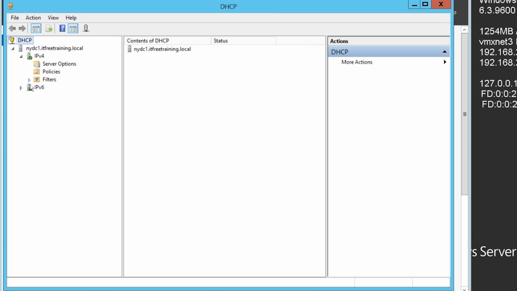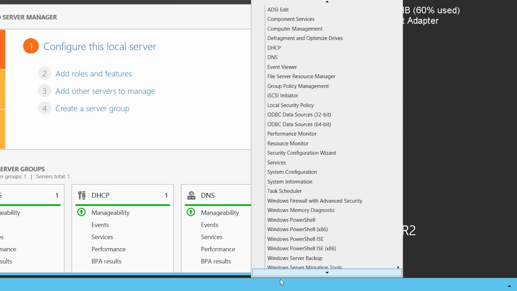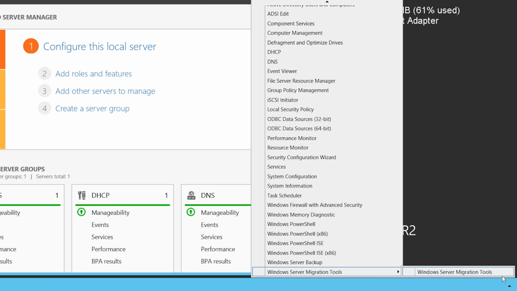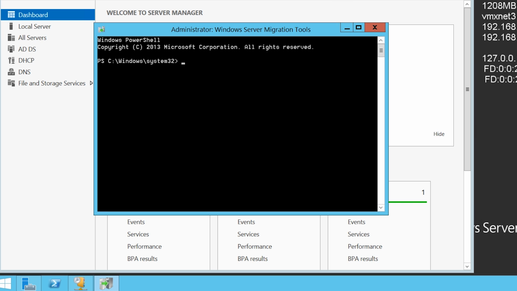To configure them, I will import the DHCP settings from the other DHCP server. To do this, I will go to Server Manager and select the Tools menu, and then select the folder Windows Server Migration Tools, and then select the option Windows Server Migration Tools. Before I can import the DHCP server settings, I first need to stop the DHCP service. To do this, I will run the command net stop DHCPServer. Once the DHCP service is stopped, I will be able to import the settings.